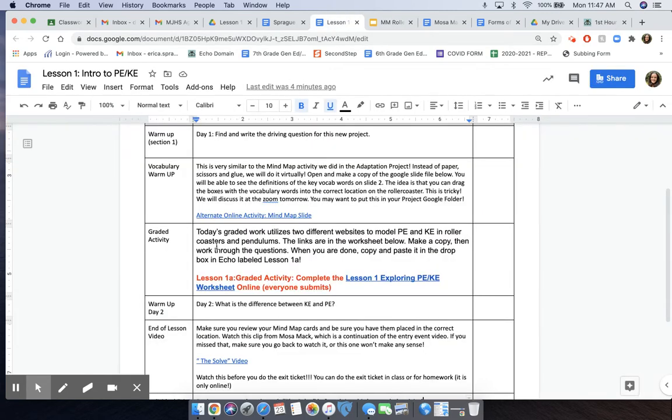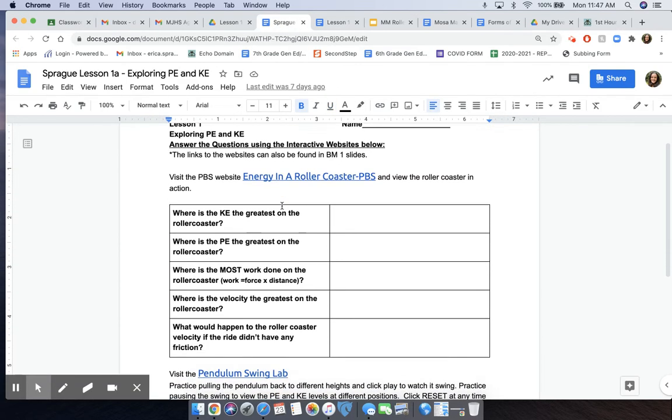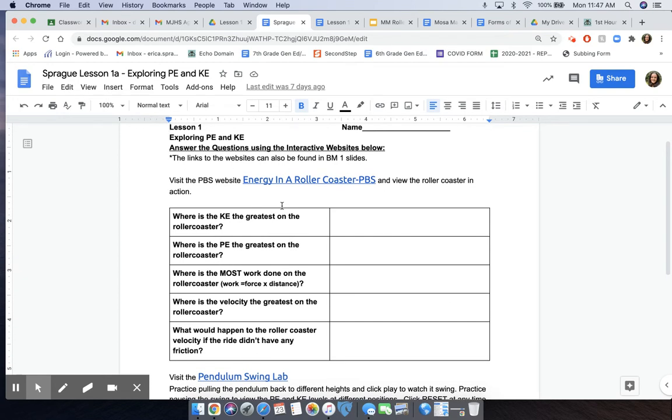Now, the actual activity today that is graded is linked right here. It's called Lesson 1, Exploring Potential and Kinetic Energy. And I really like this worksheet because it gives you a chance to go to some different interactive websites to look at kinetic and potential energy in 2 different scenarios.